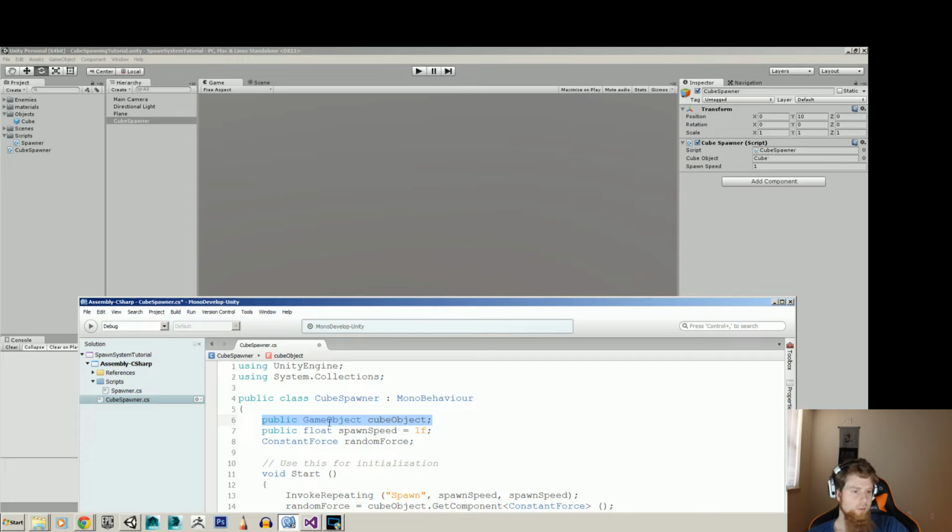So I've made it public, type game object, and I've named it cube object, and you'll see over here in the inspector we now have cube object. So after this is compiled, this will show up and you'll have cube object. And then I created a public float of spawn speed, and I set it to a default value of 1f. You need an f if it's a float value, otherwise Unity thinks that it's an integer.